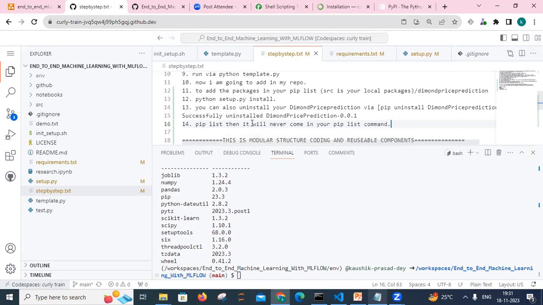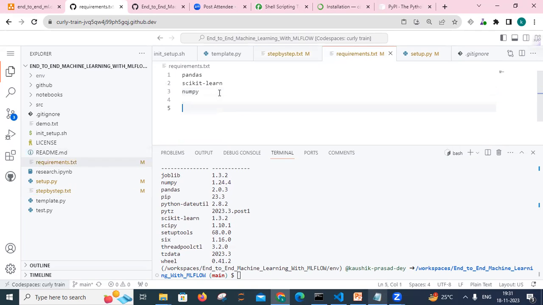You cannot find any packages over there because it is uninstalled. If you want to install the same thing, just go to requirements.txt, and I will add one new thing. Here, -e means editable and dot means all.